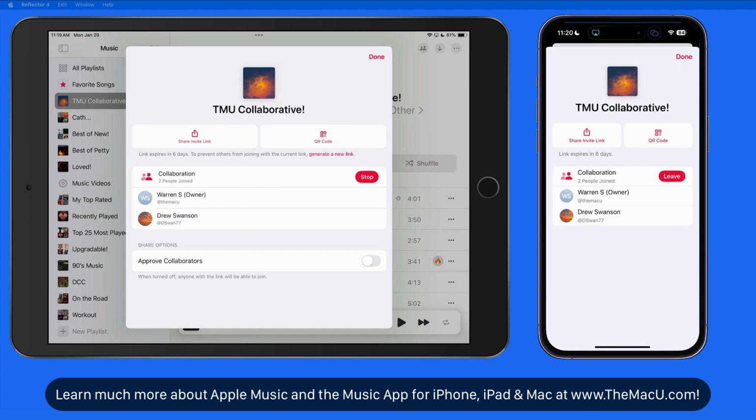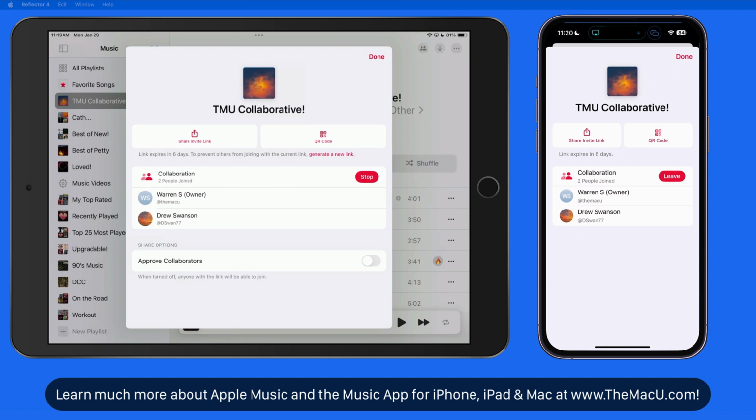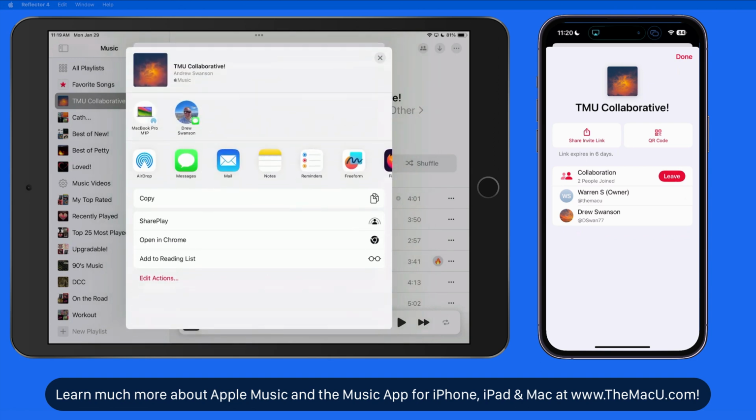If you're an Apple Music subscriber and would like to join this playlist, just scan the QR code here, or I'll have the link to the playlist in the description of this video. So this can be a really fun addition to Apple Music if you want to share songs that you enjoy with other friends and family.